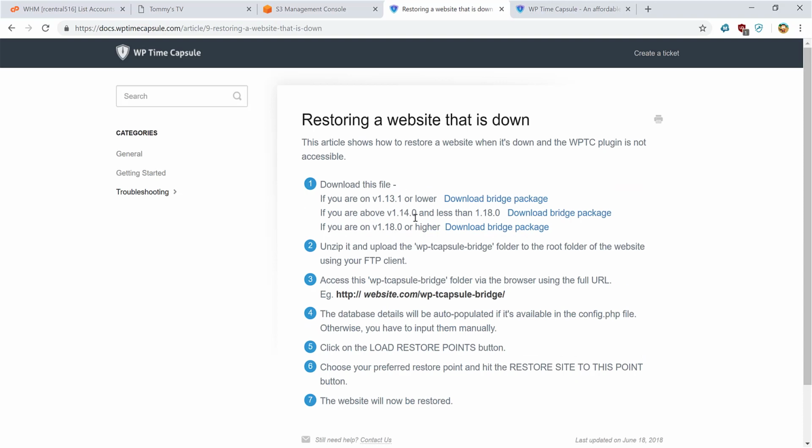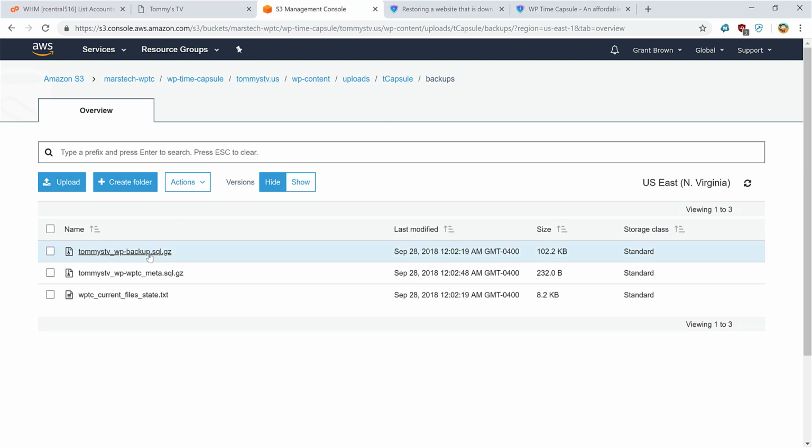In order to restore with a down website, you have to download their bridge, upload it to a folder on their website, access that folder, populate the database details, load a restore point, which you have to download from your backup account. In my case, it's Amazon S3, and then hit restore. Usually it breaks down for me right here in this area, and I'm just going to demonstrate today doing that. I've already downloaded from a web page here this meta file that I'll need later on.